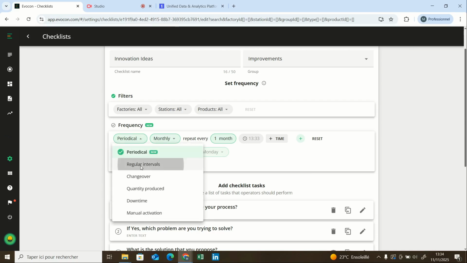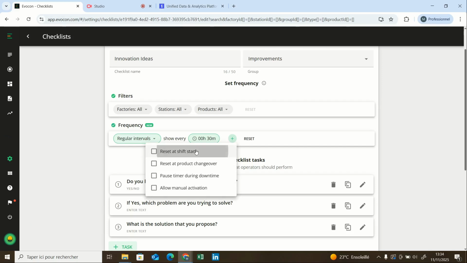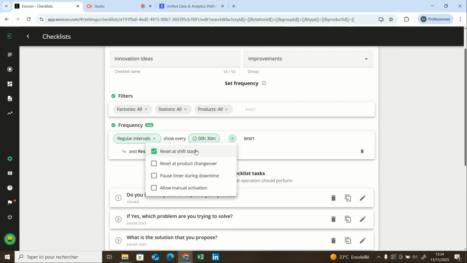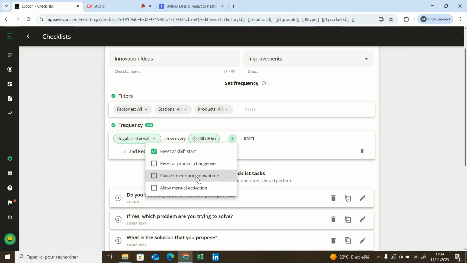I can also, as a frequency, do it in a regular interval, like, let's see, each 30 minutes, with a possibility to adjust, raise it at the beginning of the shift, or I need you to pause the timer during downtime, which is a very, very powerful feature, meaning that I don't need to do it each hour because the machine stopped for, let's say, 45 minutes, meaning that the frequency is not the good one. So if I activate pause timer during downtime, I know that this time there was no production because I didn't receive any signal from the IoT devices.